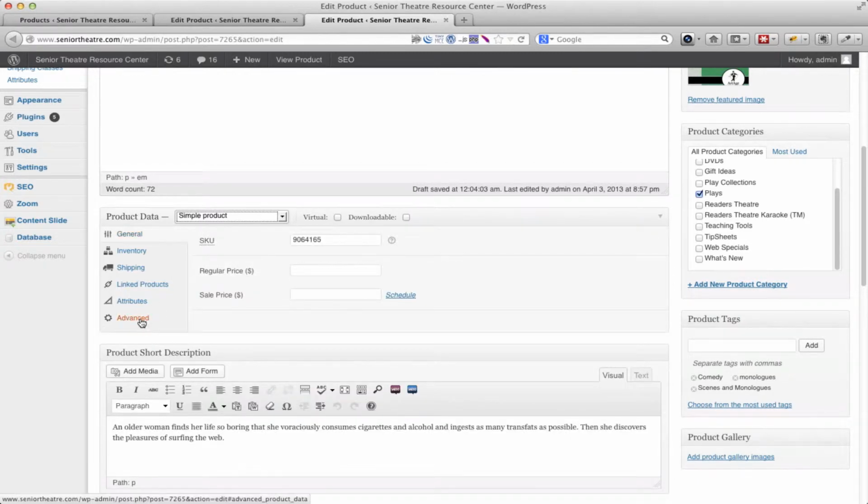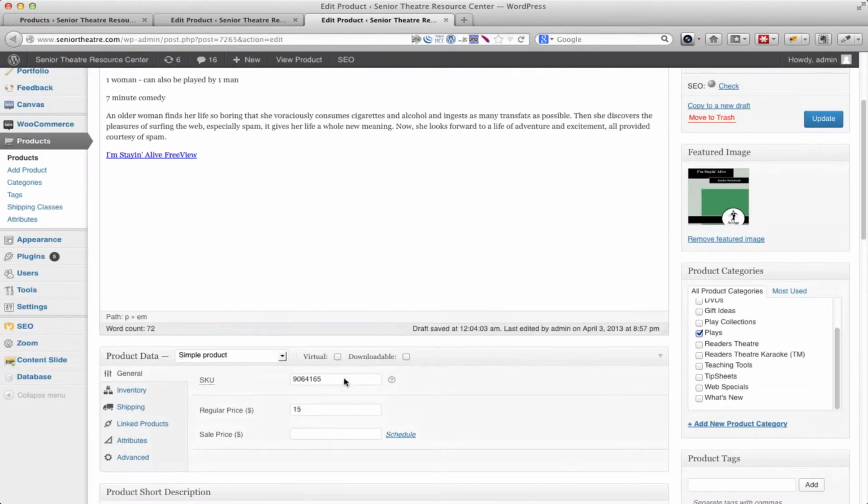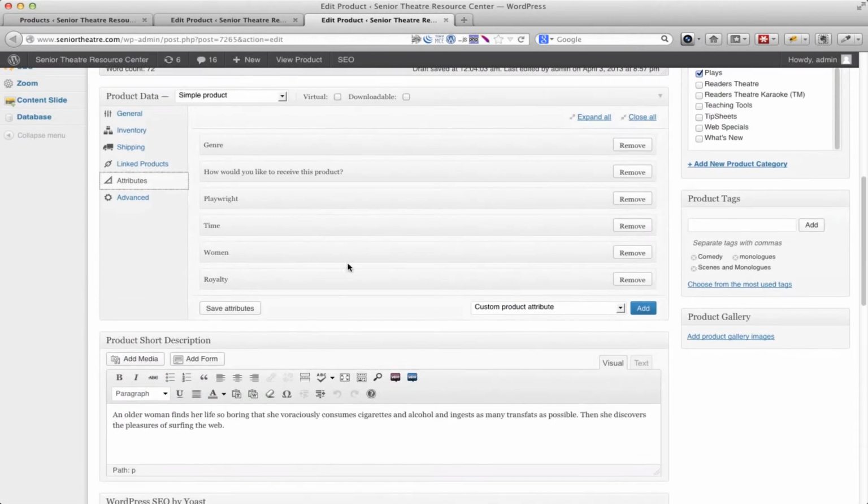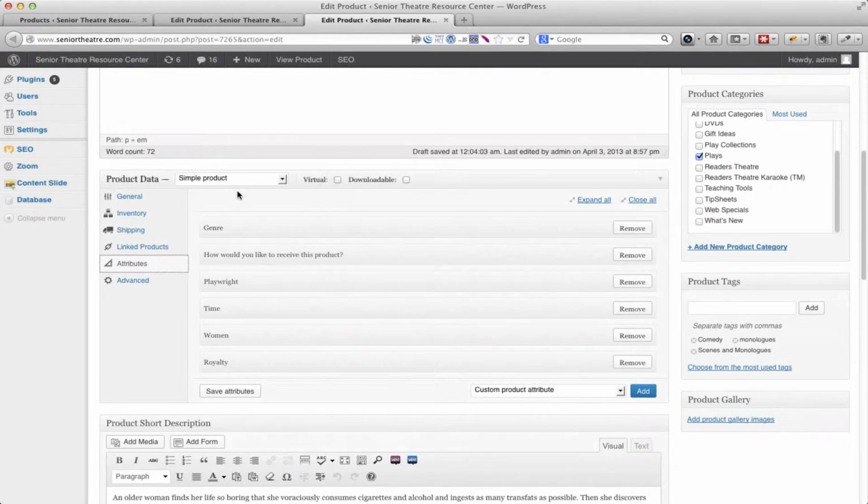Now when I do that, there's no more variations. And now under regular price, that's where I'm going to put the $15. But if this was a simple product and it's a book and there's no download, that's all you'd have to do. Change this product data to simple product, put the price in there, set up the attributes that you want to list on the page, and that's it.